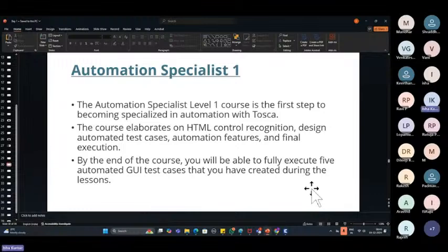Any other queries? Any other doubts? I think I missed somewhere. So these automation specialist 1, 2 courses are badges. They are not certificates, right?